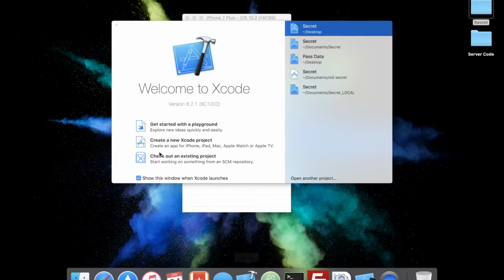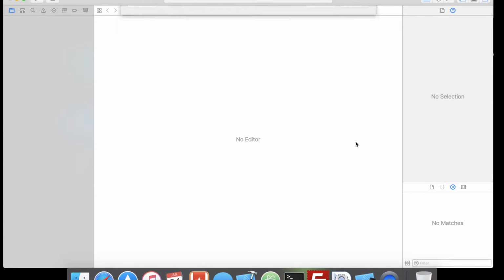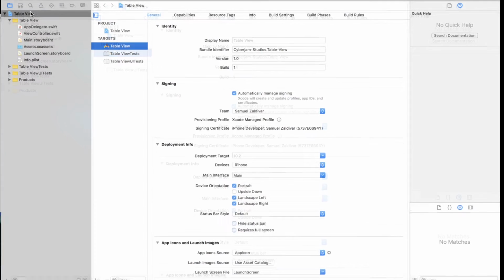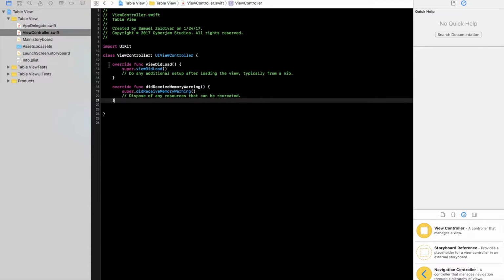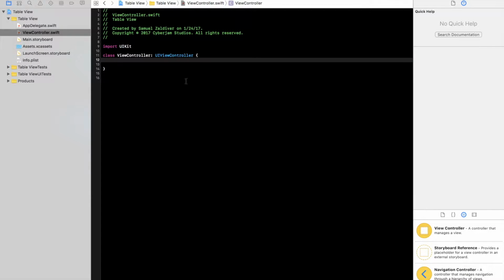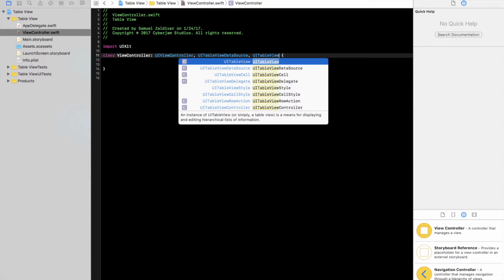First thing you want to do is open up a new Xcode project, single view application, product name called TableView. Press next, save it. Alright, so here on the Main.storyboard, we already have a view controller, and we're not going to do anything else with this file. So open up the ViewController.swift. We can delete everything under the class declaration and before the last curly bracket, and we just need to add a few things. First thing, after where it says UIViewController, type comma, UITableViewDataSource and UITableViewDelegate.